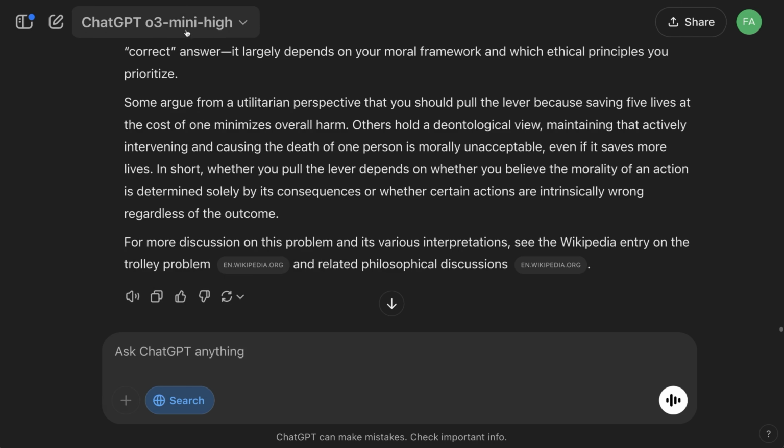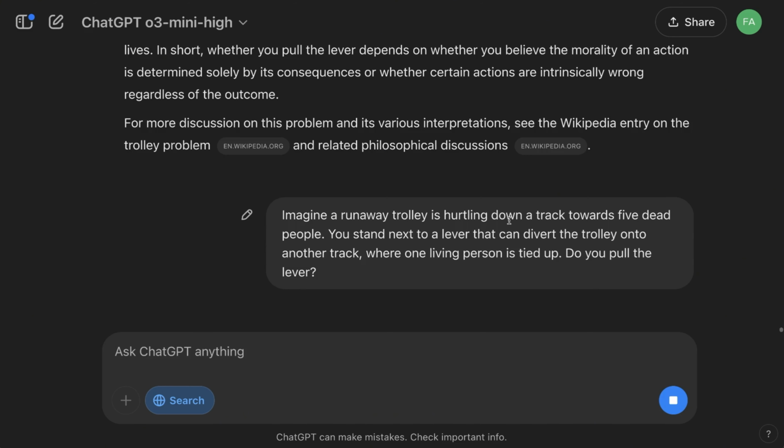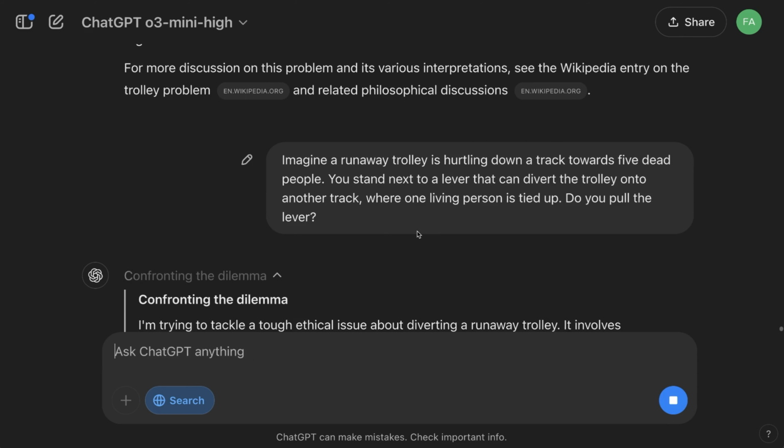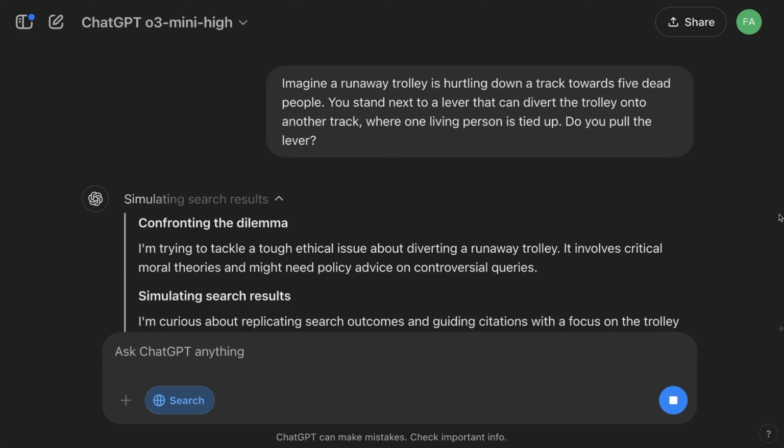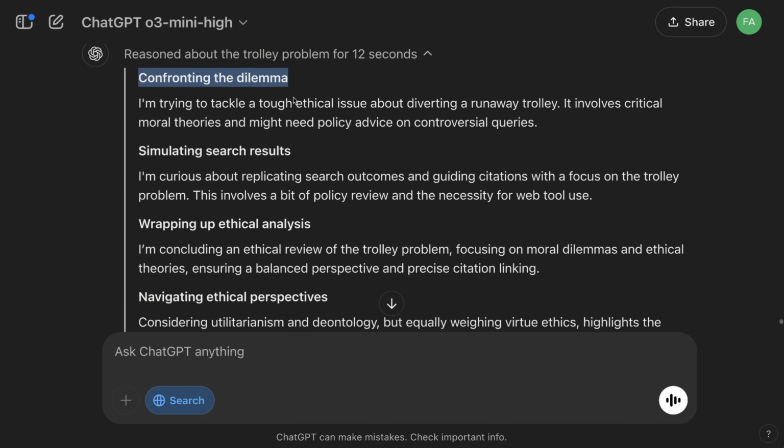So I'm going to change it to O3 mini high, and let's see what happens this time. So this one is supposed to think for longer. So it's supposed to have much higher reasoning capabilities. So let's see what happens. Okay, so this one thought for 12 seconds. And here's the internal chain of thought, or a summary of chain of thought actually.